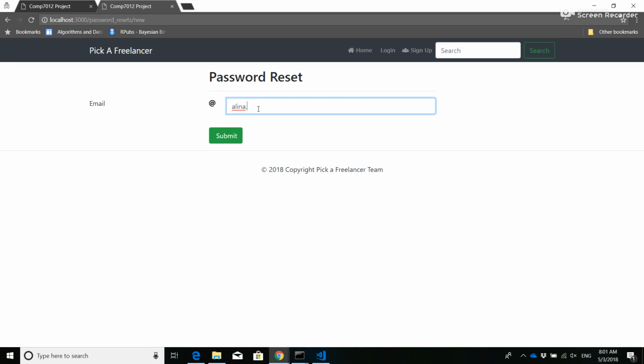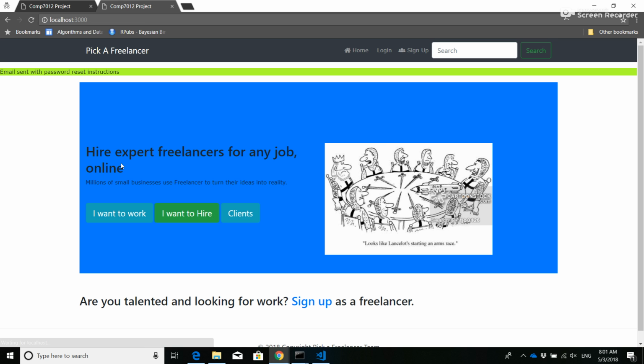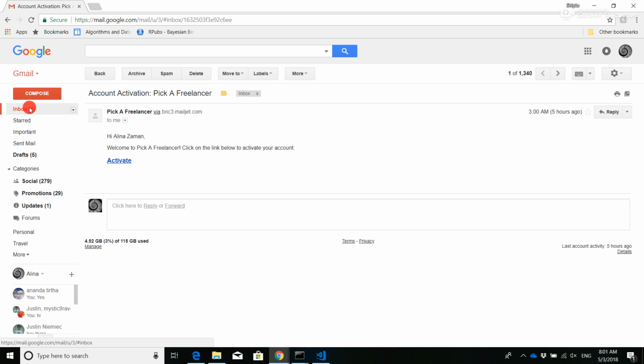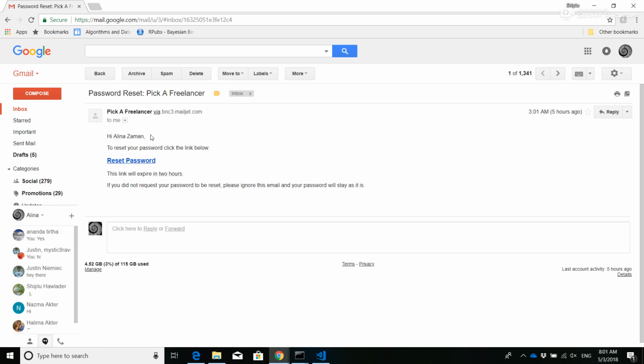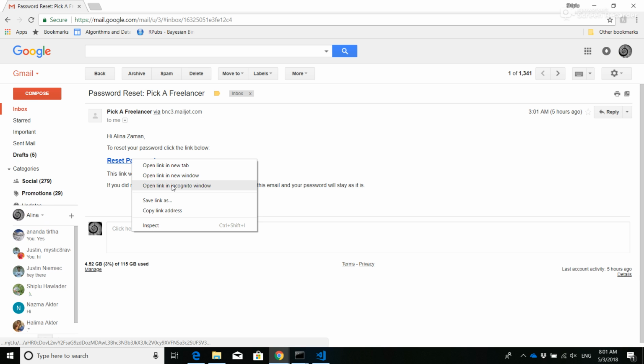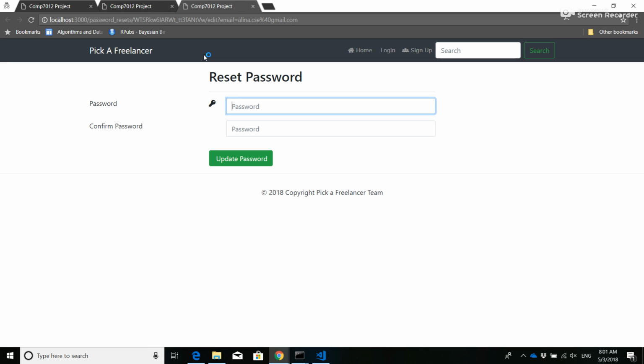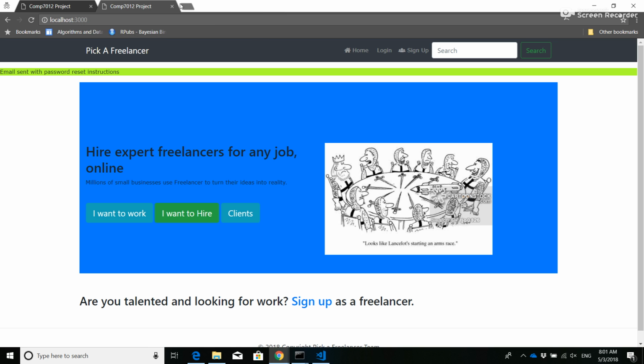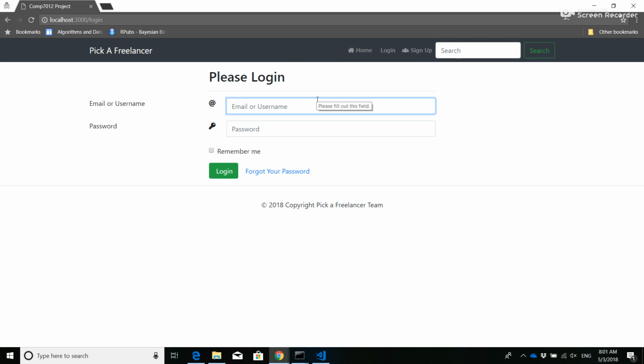If I want to reset my password, it will send a reset code to the given email address. If we want to see whether there are any emails, here is a reset password email. If I click on this, you will get a new form to reset your password. I will log in now with an existing user. Here you can give the email address or username.